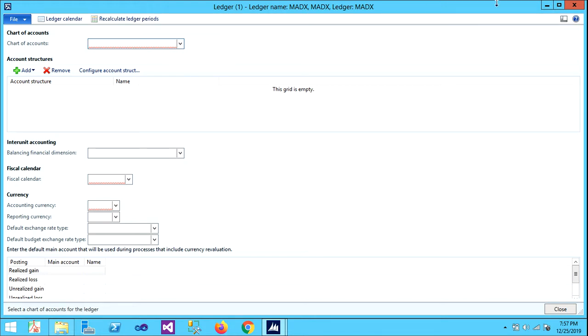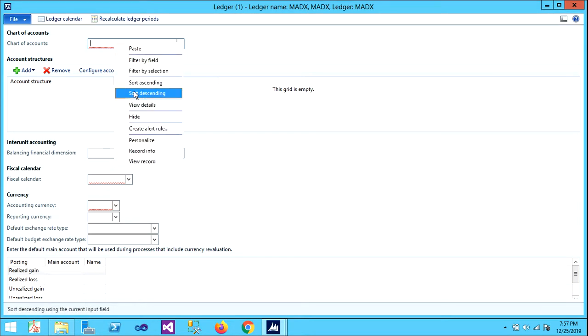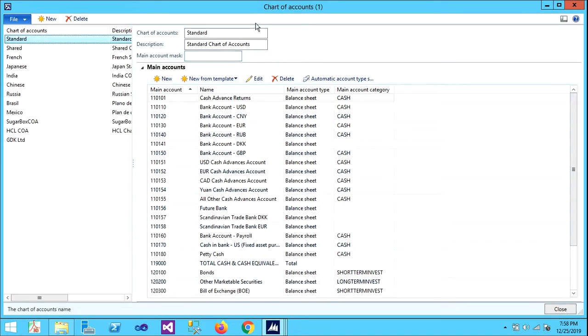To create this chart of accounts, in the ledger tab, from ledger, we can go to this chart of accounts and right click, and we can go to view details, and it will take us to this chart of accounts page where we can click new and create a new chart of accounts. Chart of accounts are nothing but main accounts. So this is one way where we can go to this chart of accounts. There is the other way where we can navigate to this chart of accounts.